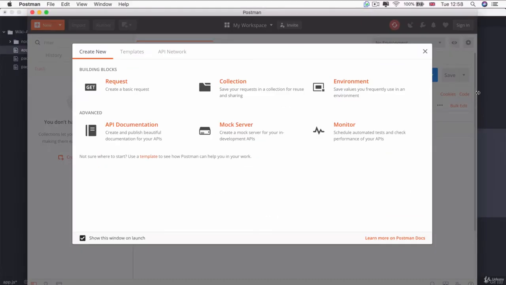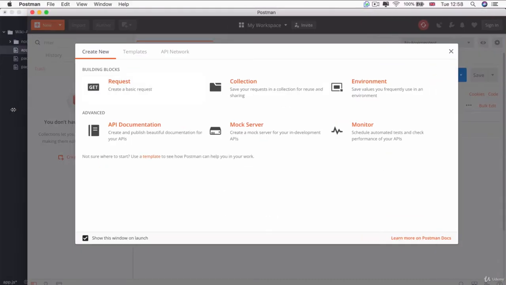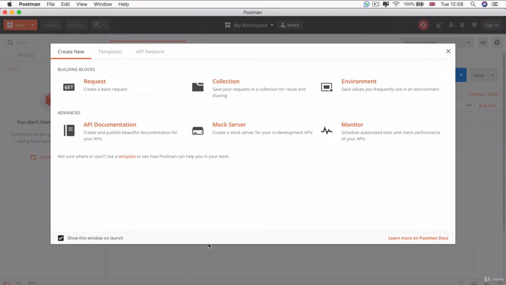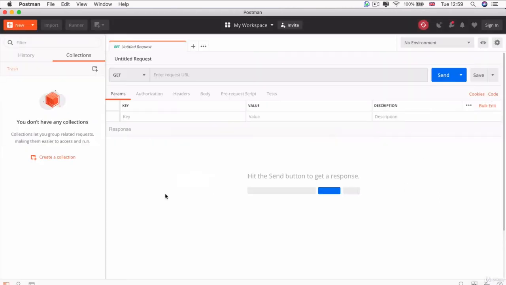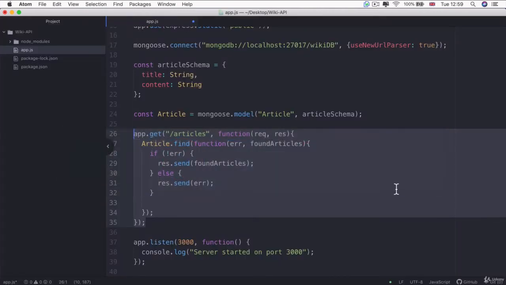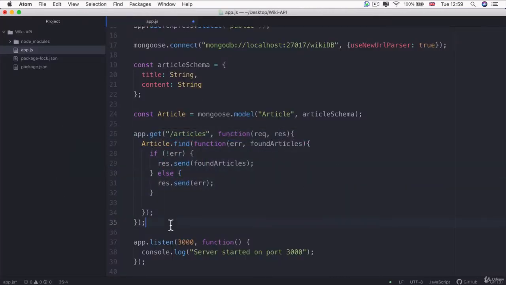Now, the first time you open Postman, you should get a welcome window like this. And this has a number of common things that you might want to do or create, but we're actually going to close this window and we don't want it to launch every single time. So now here's our workspace inside Postman, and our goal is to be able to make a POST request to our server. But before we can do that, we first have to code it up so our server can actually make the correct response.